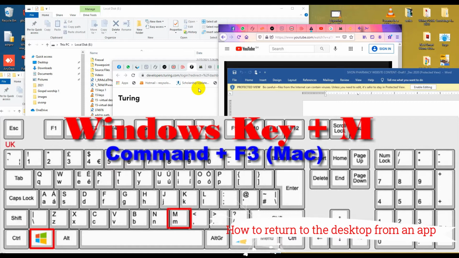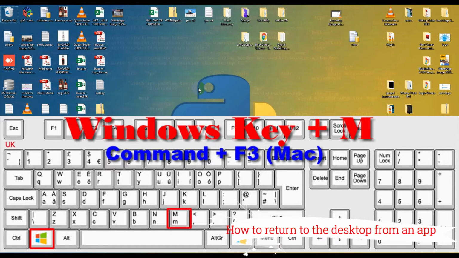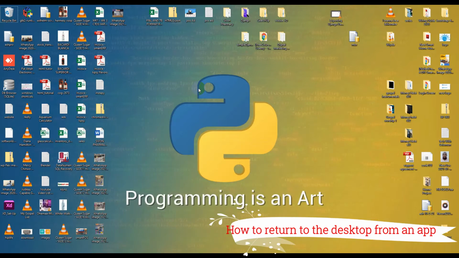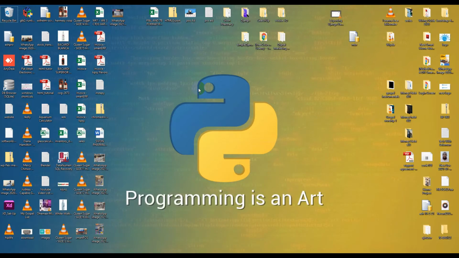When you press the Windows key plus M, it takes you directly to the desktop. On Mac, you press Command plus F3. On Windows, it's Windows key plus M. So let's try and see what happens. Windows key plus M will take me straight to the desktop. Yeah, that is it. So I'm on the desktop. That's the new thing we've learned. So when you press the Windows key plus M, it takes you directly to the desktop.